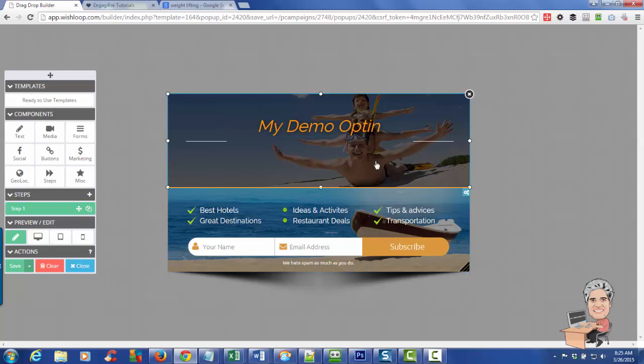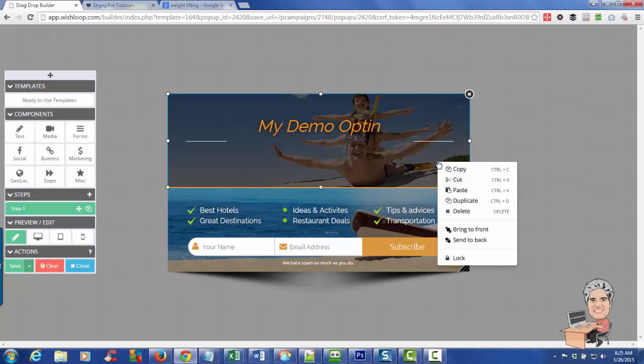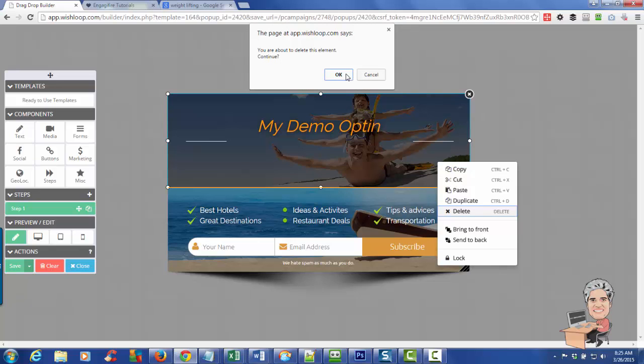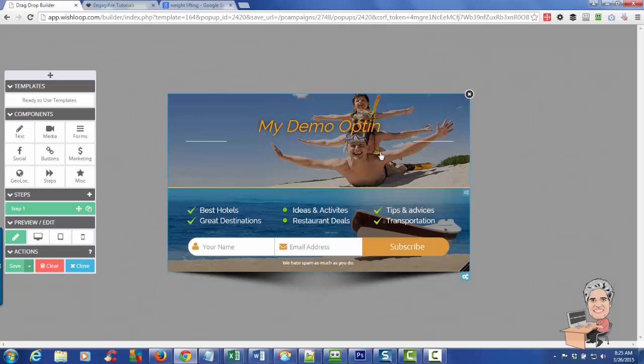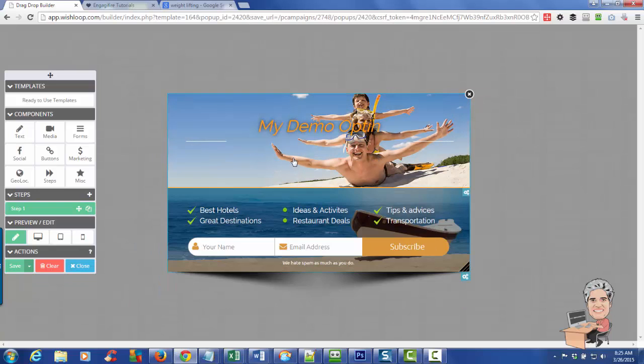And if you wanted to change this background image, then I believe you can do that as well. So let's see what it does. Okay, you can see that it deleted that overlay. So basically you can take this and make it any way that you wanted to.